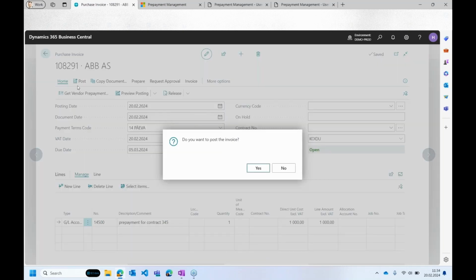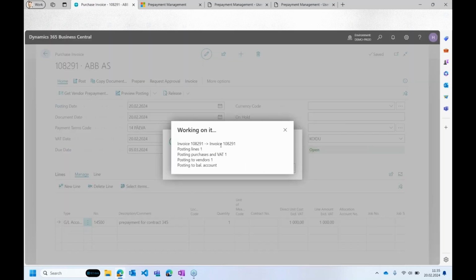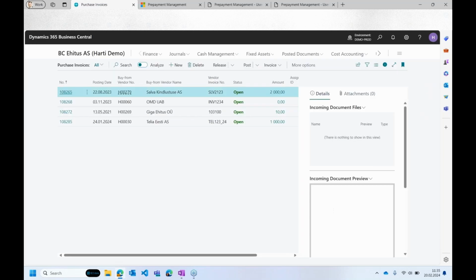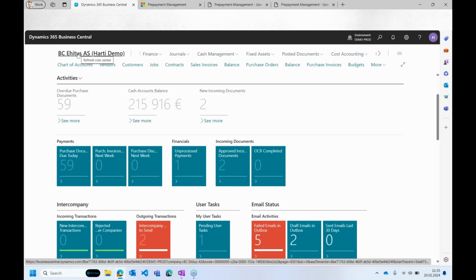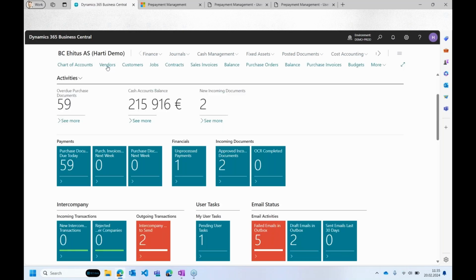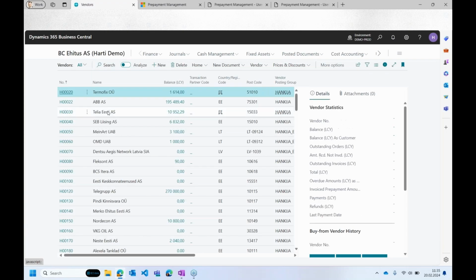So let's post this invoice. And it's done. We have registered a prepayment. We can check it from a couple of different places. For example, let's check it from the vendors list. Let's say we have this vendor here, ABB.